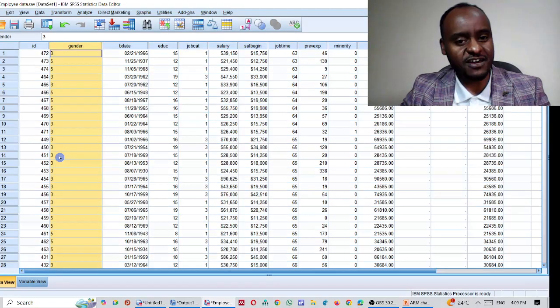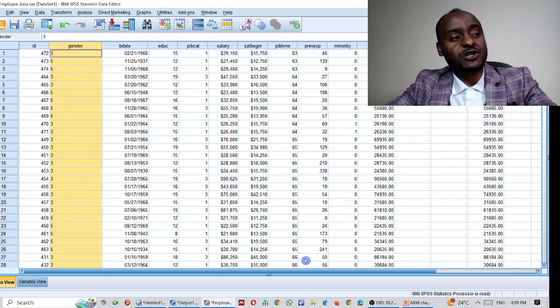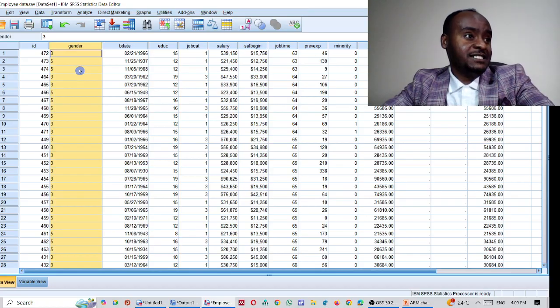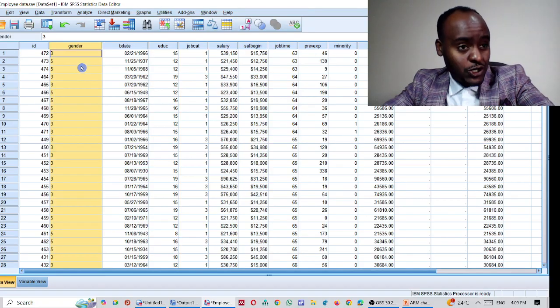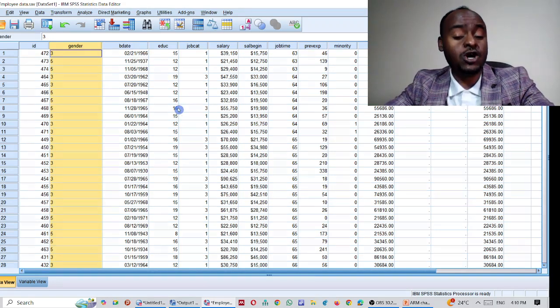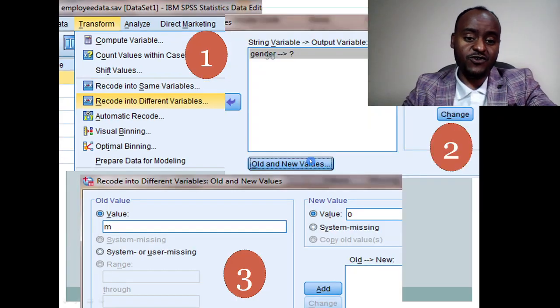No more M and F, unless of course I need to save it. So no more M and F. So this is what we call recording into the same variables. The recording process is into the same variable, not onto a new variable. Now let's see first of all recording into different variables. Let's go for the next slide.